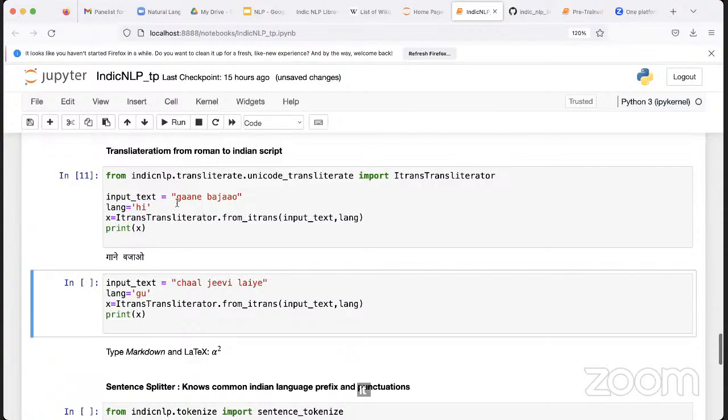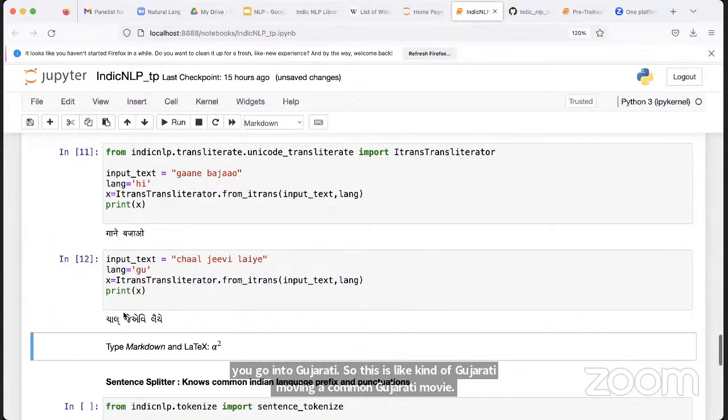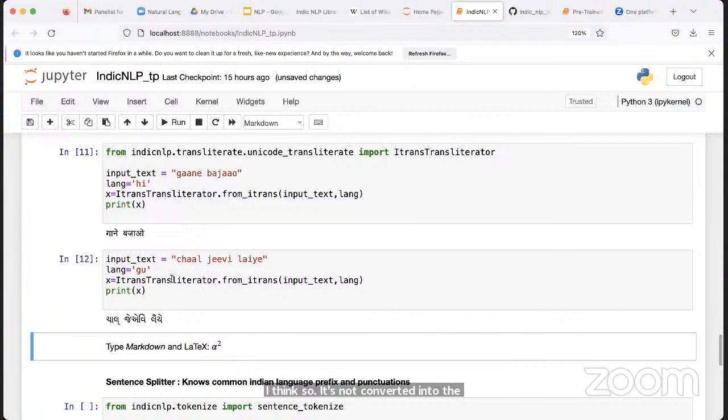So basically, this content is transliterated into Devanagari. Basically, Hindi is in the Devanagari script. It's converted into Gaane Bajao in Devanagari. If you go into Gujarati, so this is a common Gujarati movie, I think. It's now converted into the Gujarati script. I'm just showing word by word, but you can run these on a lot of larger data sets. You just need to know what all these tools are basically doing and how they are working.